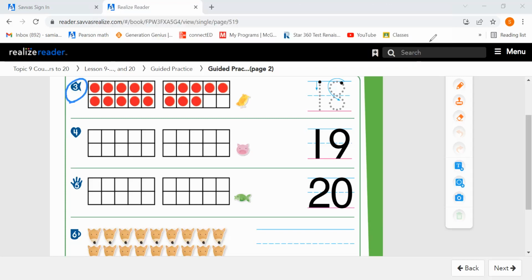Let's look at problem number 3. Let's count the red counters to determine how many of these yellow bird stickers Carlos has. Look at the first 10 frame. We know there are 10 because it is full, so we count on 10, 11, 12, 13, 14, 15, 16, 17, 18. And now you write the number 18. So there are 18 yellow bird stickers.